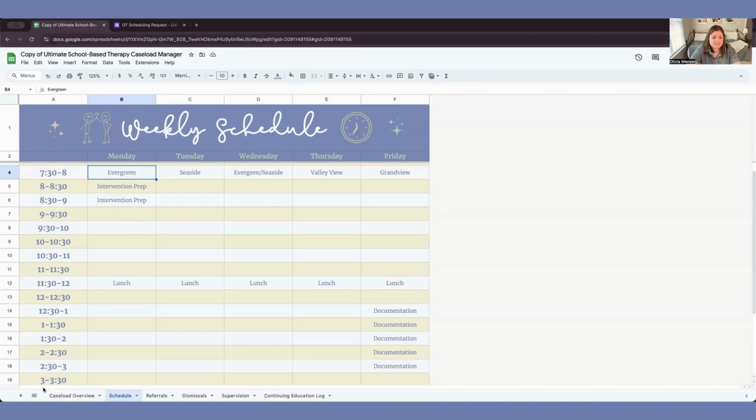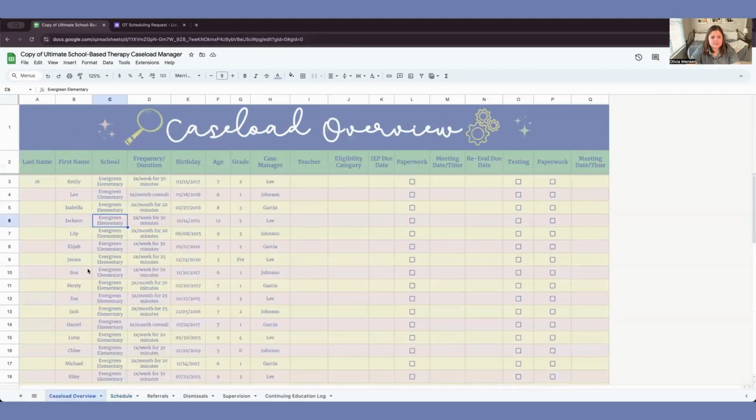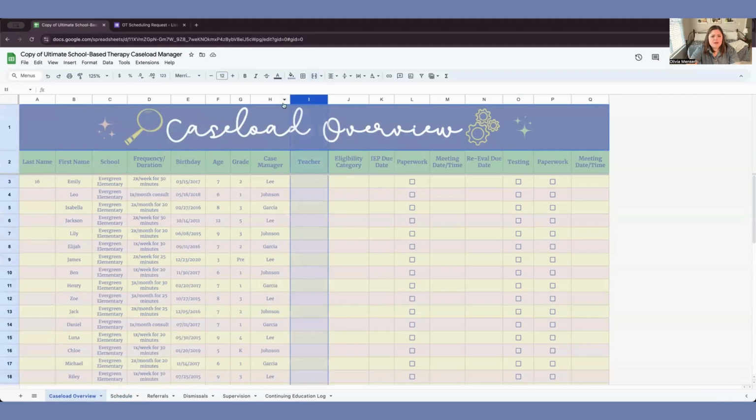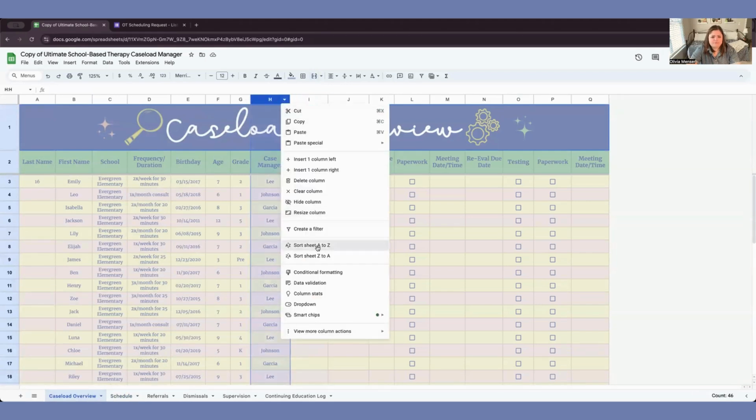All right. Let's go back to caseload overview. I want to look at some other things. Now we've got these names sorted by school. What else can we sort by? I want to sort by case manager here for a second. Why would I want to sort by case manager?